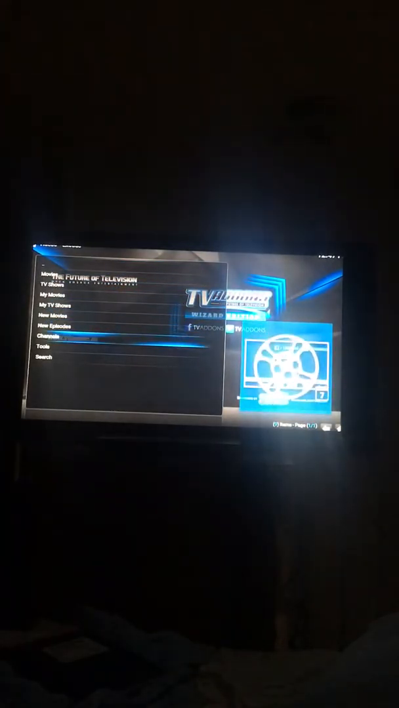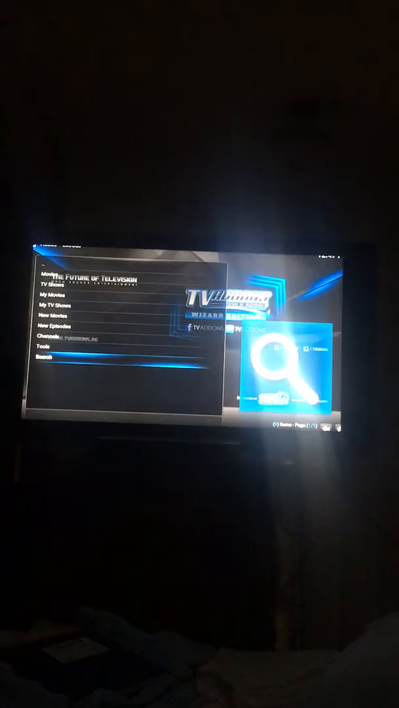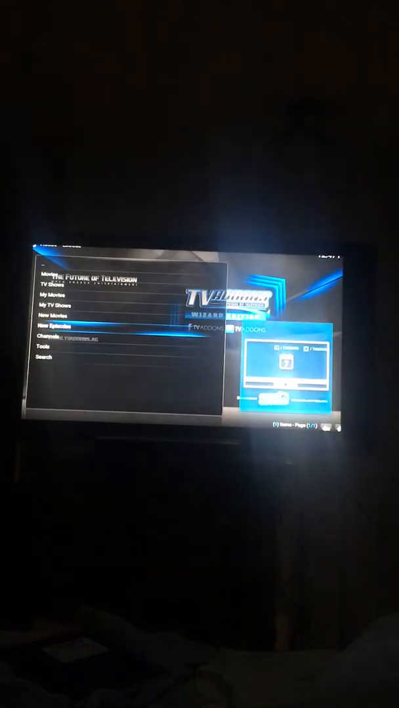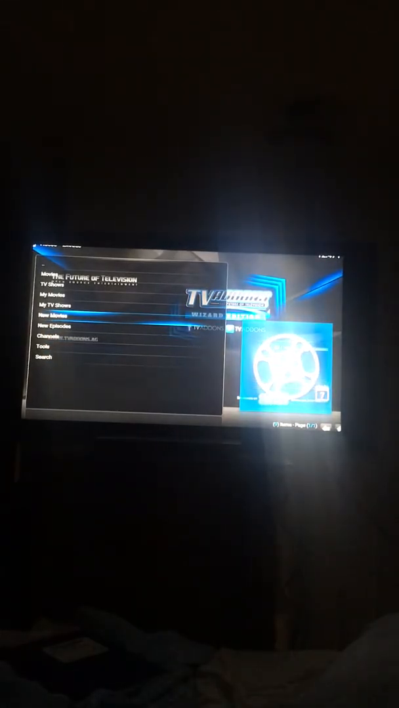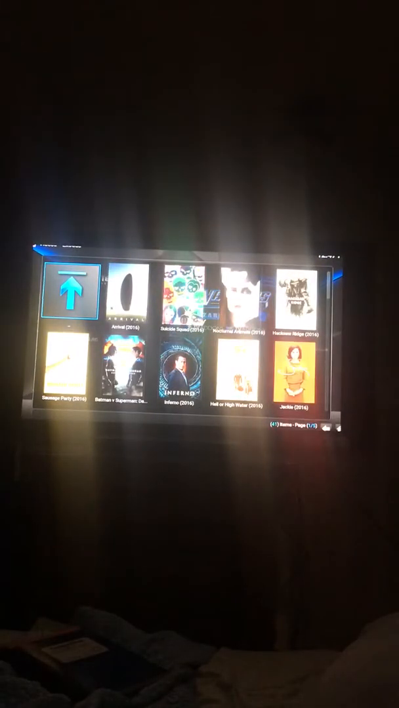And now if you want to search for a movie, you hit search. If you want to go to the new movies, go to new movies. It will give you a list of the new movies. And there you go.